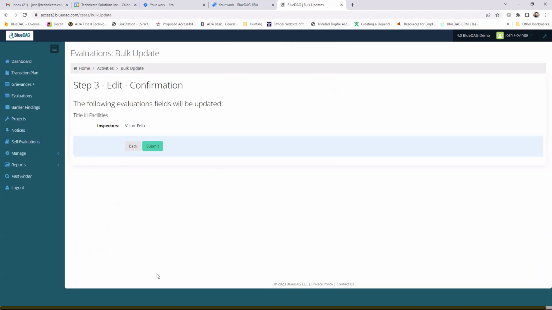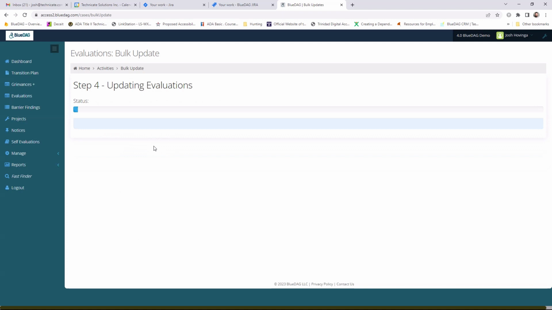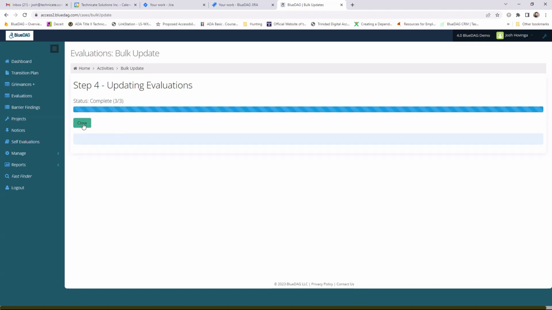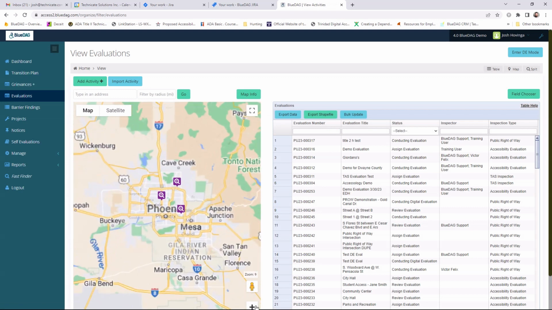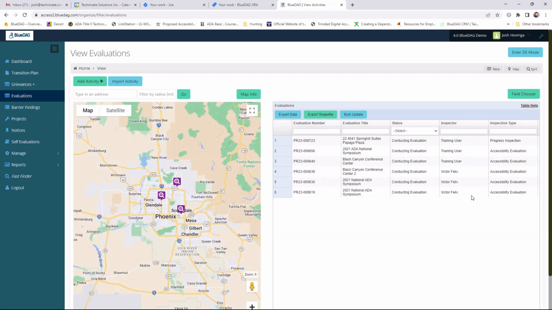As before, this screen confirms the changes that will be made. I'll click Submit to start the bulk update. When it's complete, click Close. I'll locate that group of Phoenix area evaluations again, and I can see the evaluations are reassigned to my inspector.